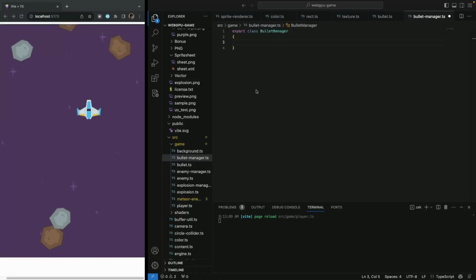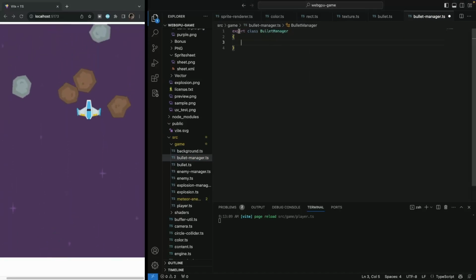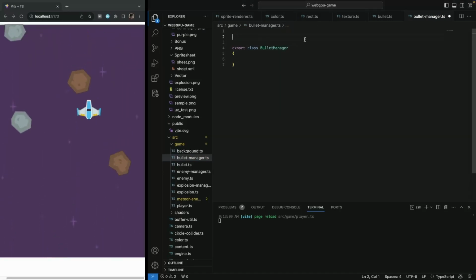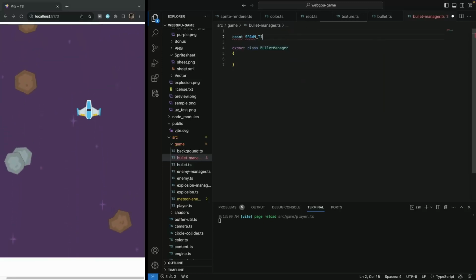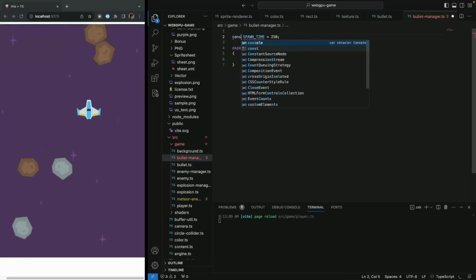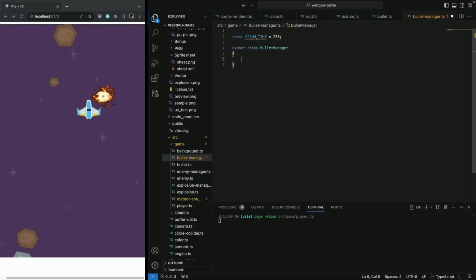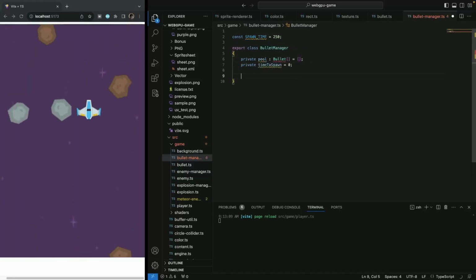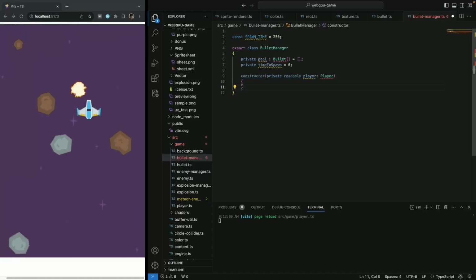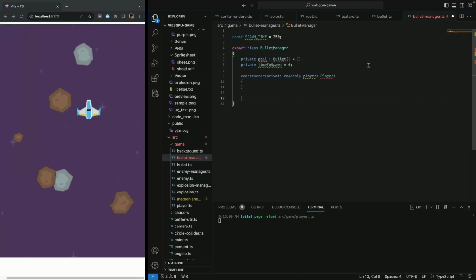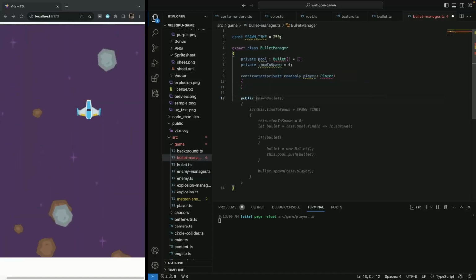Okay, this is going to be quite a simple class as well. We're going to have some constant spawn time so that we know when we need to create one, and then private pool bullets, time to spawn. So we're just going to paste the player in, and then we're going to have public create.